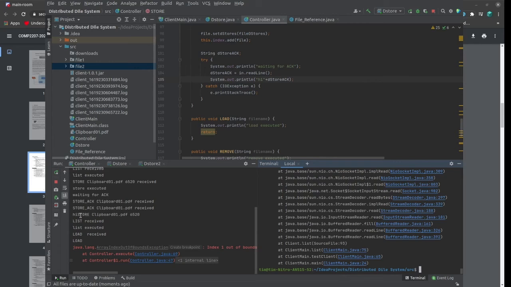It receives store. Wait, what? Oh no, the other thing's receiving it first, isn't it? Of course it is. How do I stop that from happening? I'm honestly not sure. Let me go have a bit of a think about it. I'll come back in a minute.